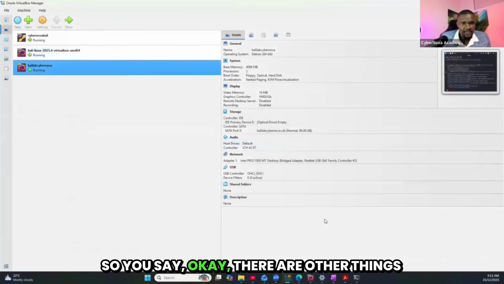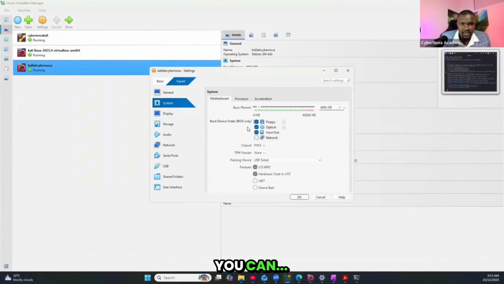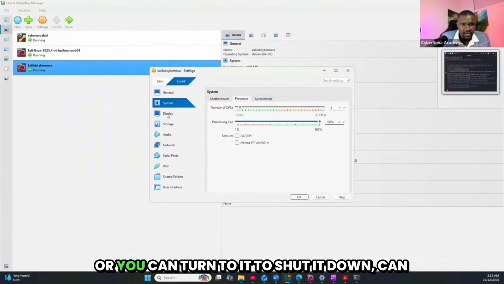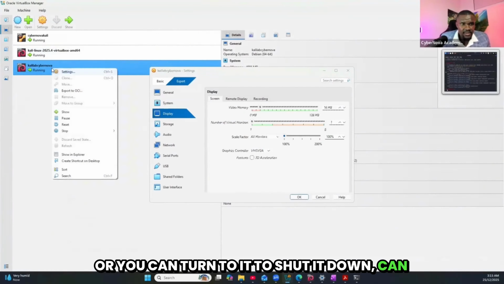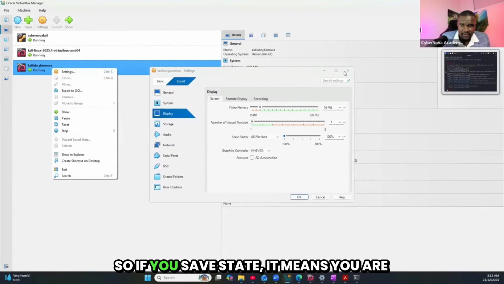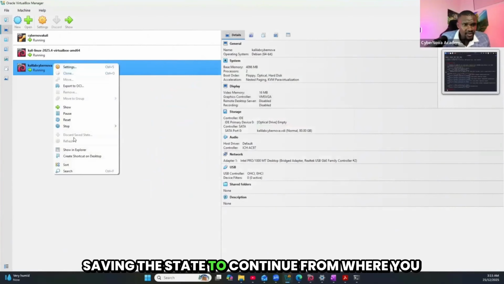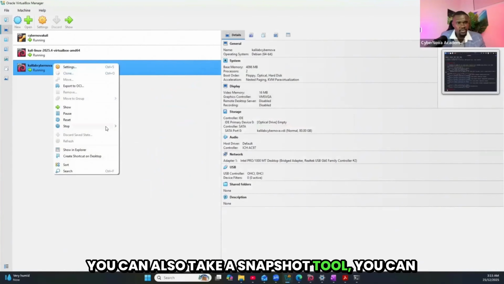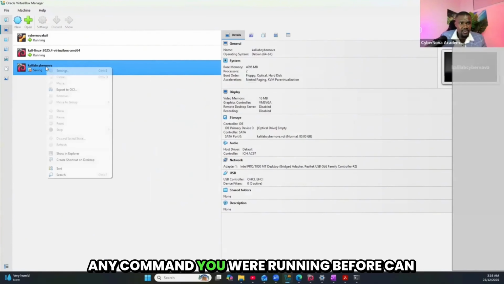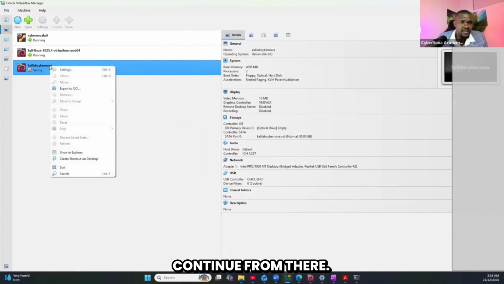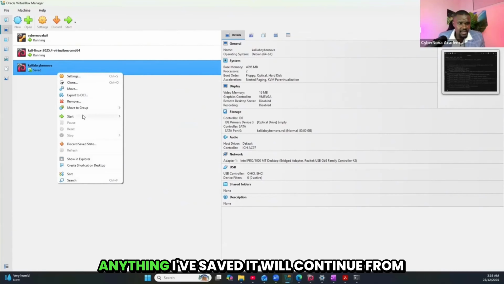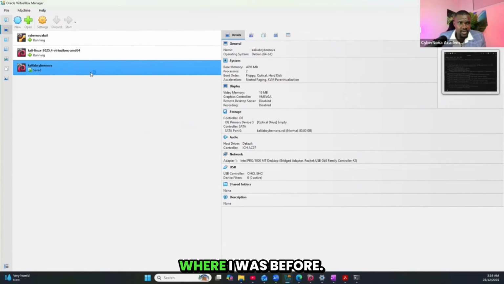So there are other things you can do. You can come here and shut down the system, or you can change it. You can shut it down from here. You can save the state, then shut it down. If we save state, it means you are saving the state to continue from where you stop. You can also take a snapshot, so you can save the state and continue from where you stop. Any command you were running before, you can continue from there. Now the state is saved. I can restart from where I stopped.